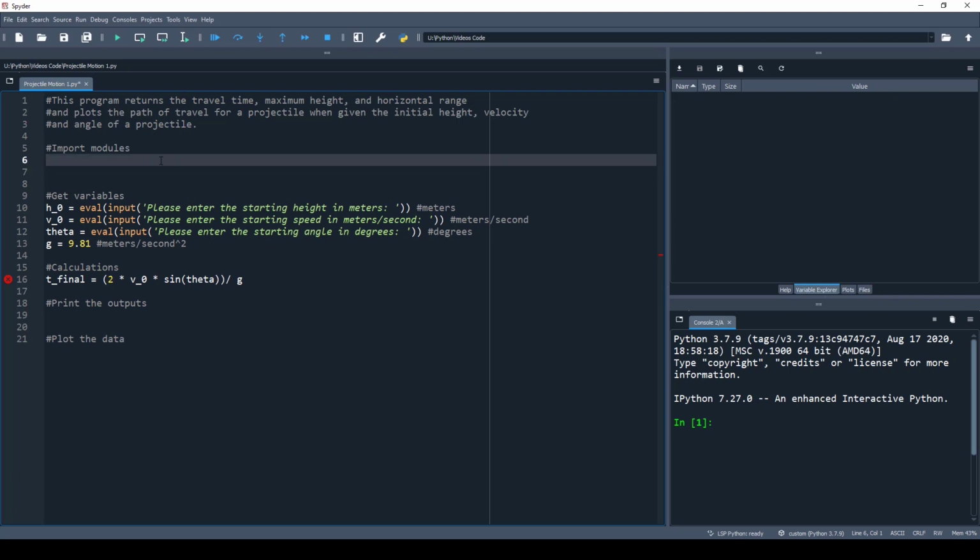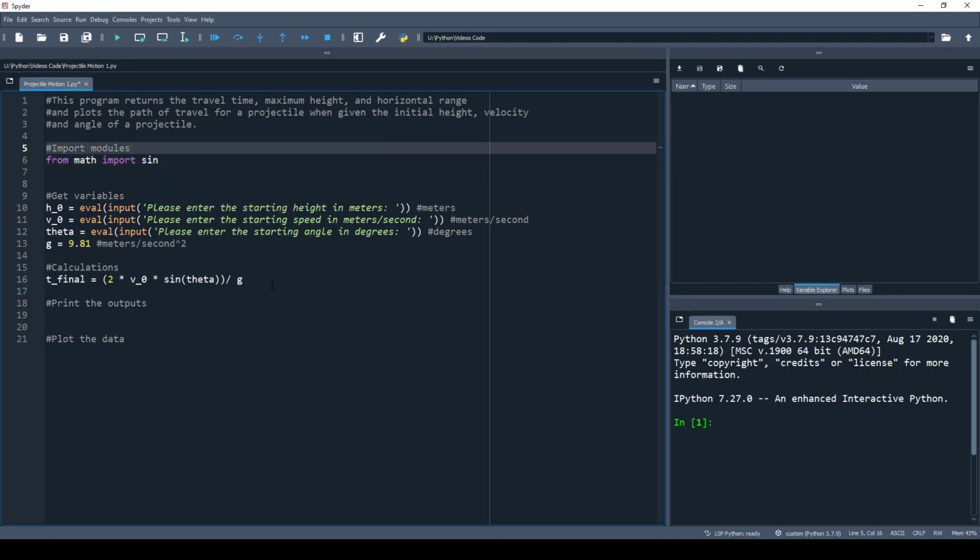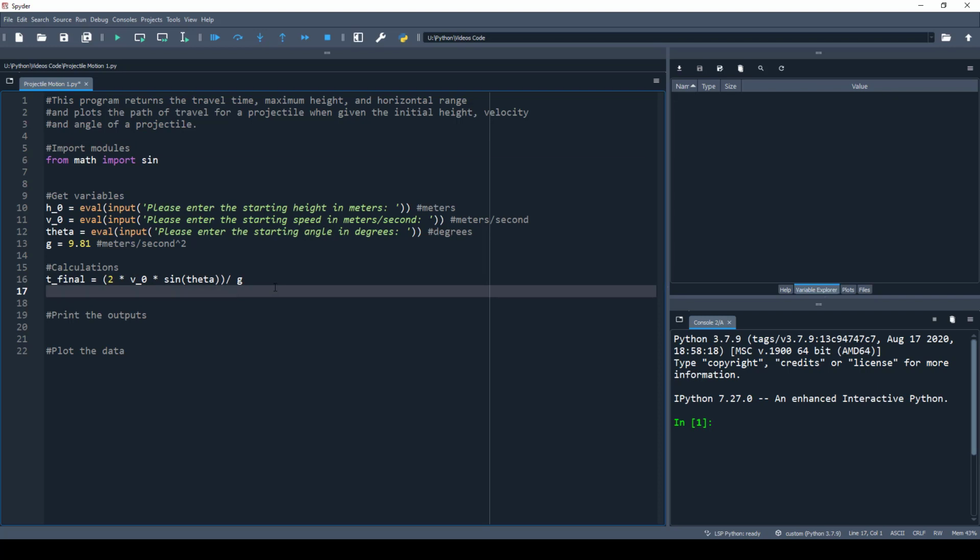To get the sine function, we're not going to write our own function, we're going to import that from math. So from math, import sine. And when you use Spyder here, it'll give you some suggestions of functions to import from the module. So sine is here and hyperbolic sine, so I'm importing sine. Okay, everything is good and dandy there. So now we need hmax.